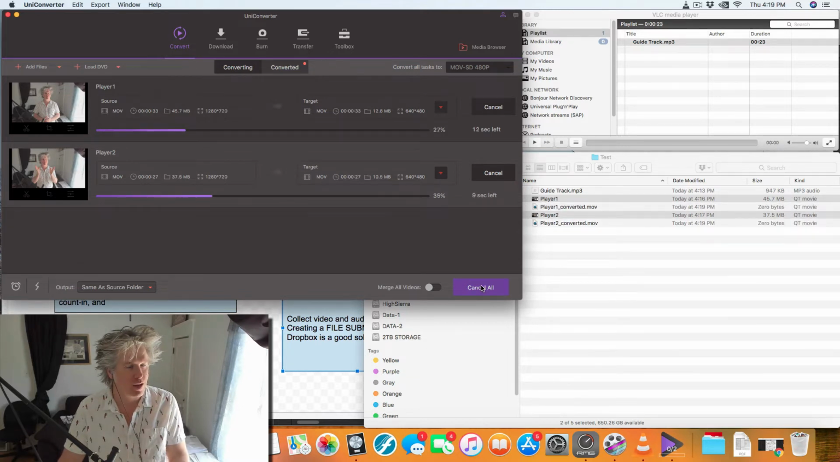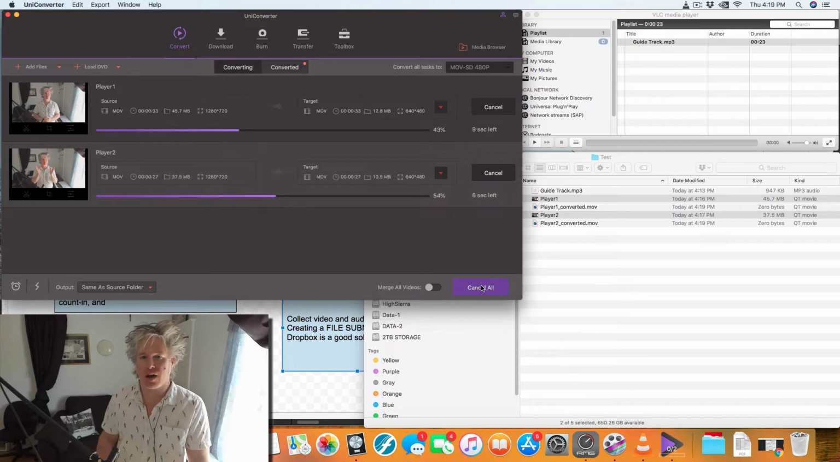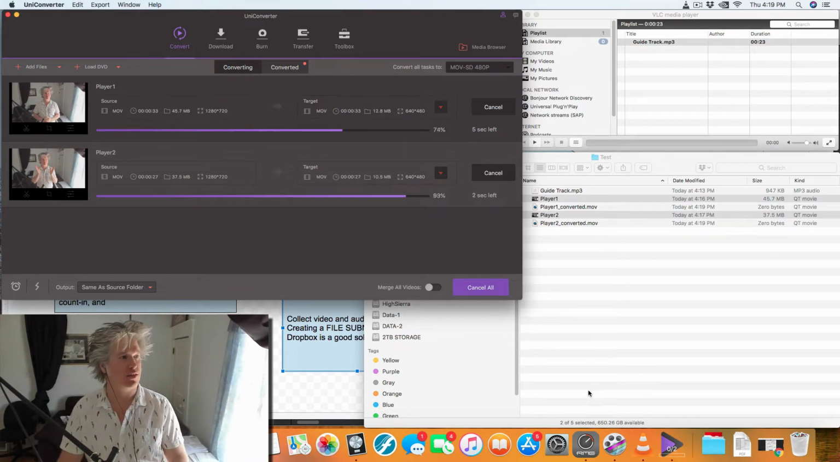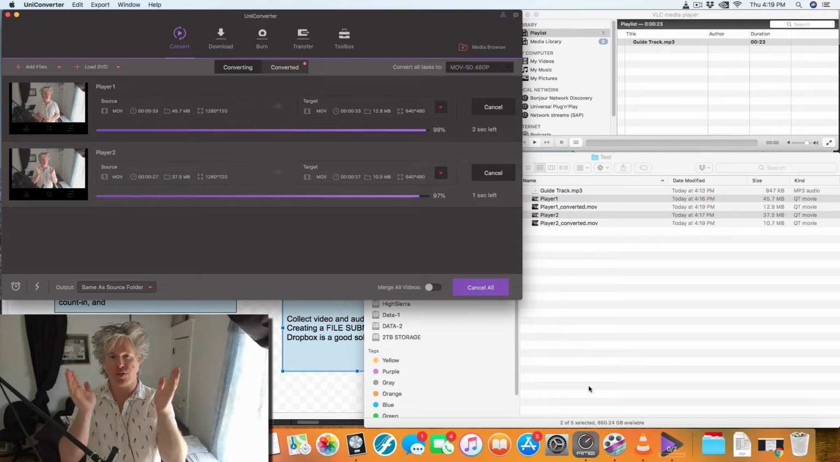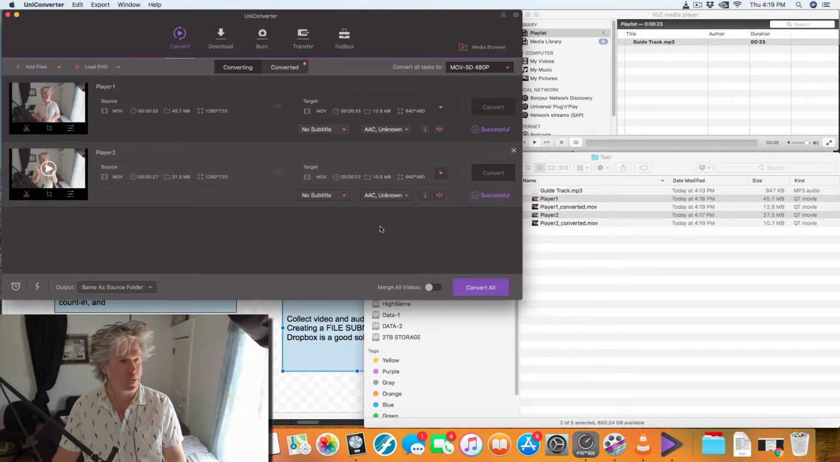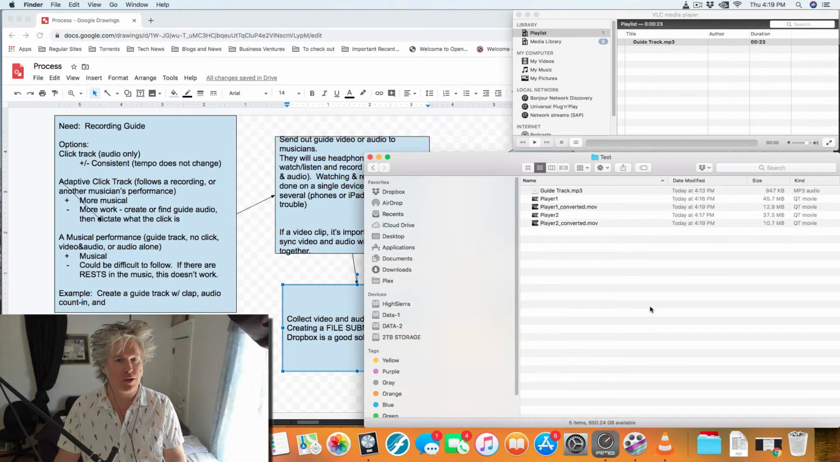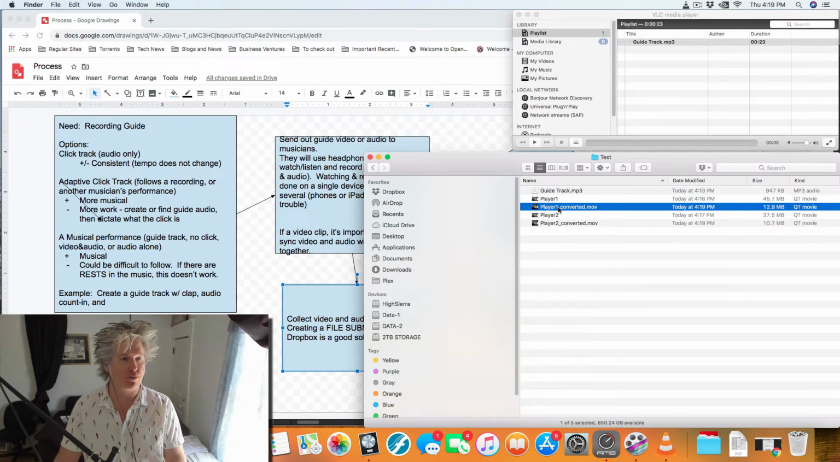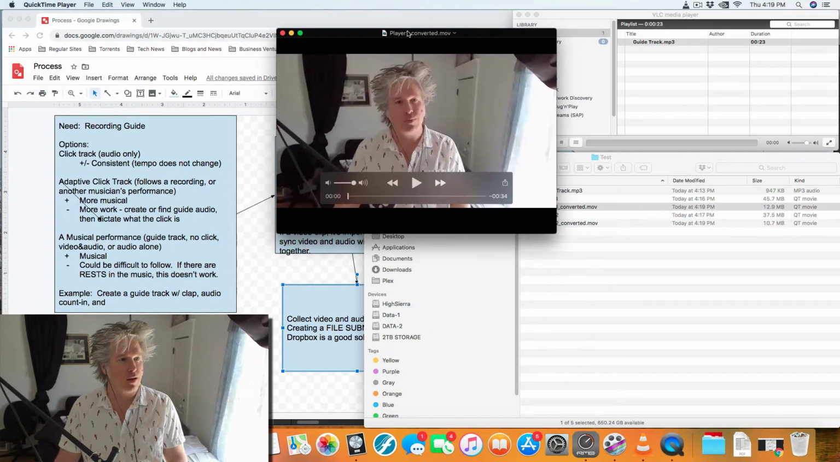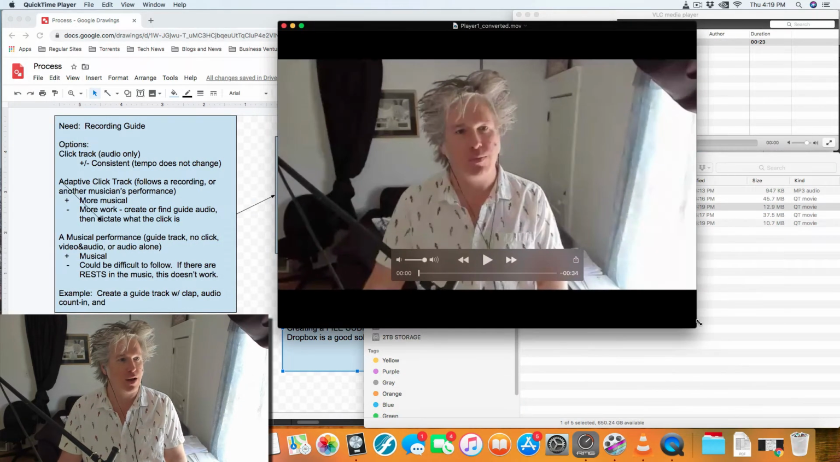Fantastic. Now you might not know this, but QuickTime Player also is able to trim videos, and this is what we're going to do next. Remember, we talked about the visual cue of the clapping, and we're going to use that right now. Fantastic. We are converted. We have smaller converted video files. That is great for us. Let's open this with QuickTime Player. And we have a slightly smaller file, but it's still pretty good quality.